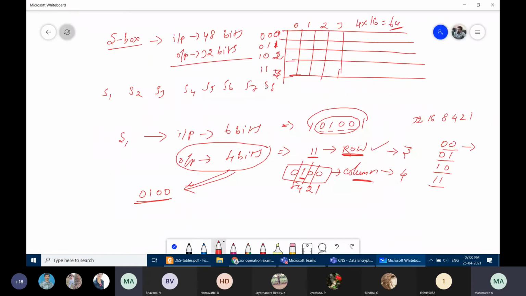That's right. See, in each S box, 4 rows are there. 16 columns we have. So 4 into 16, totally how many cells are there? 64 cells are there, but in all these 64 cells, we are repeating the numbers from 0 to 15 only. We have only 16 numbers. Those 16 numbers we are repeating for all 64 cells.